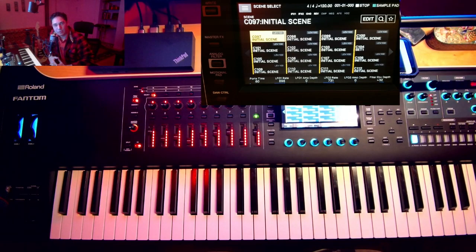On today's video I'm going to take a look at layer split in Roland FANTOM. Actually, it's a very easy feature but super useful, and I realized there are still some people who are struggling with how to use it, so I decided to make a video for it.